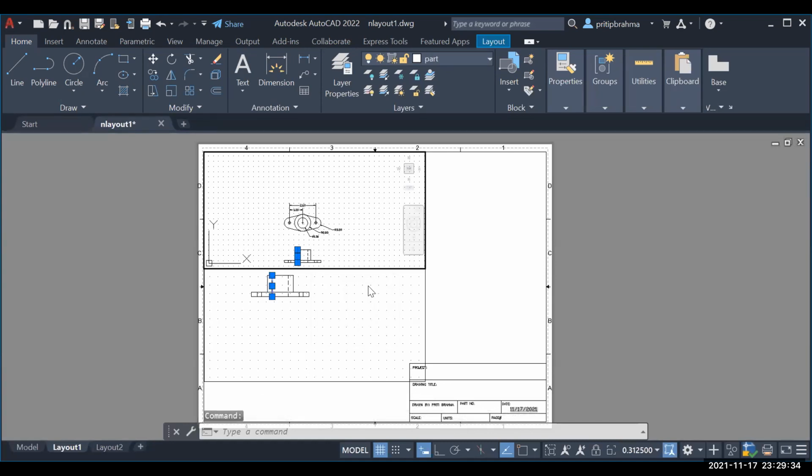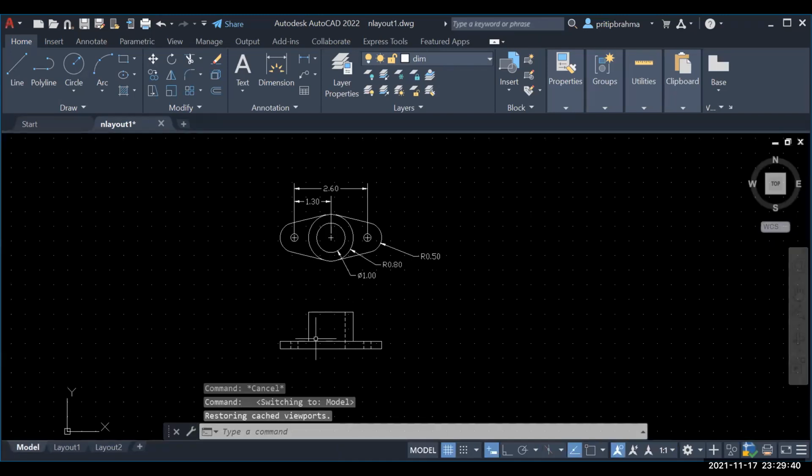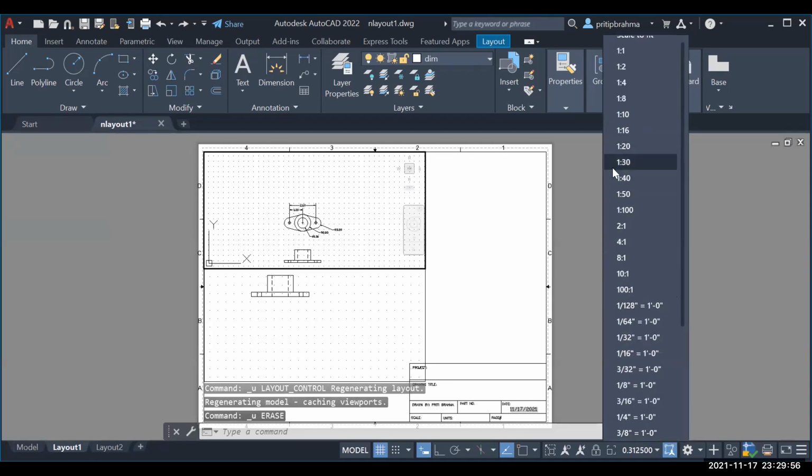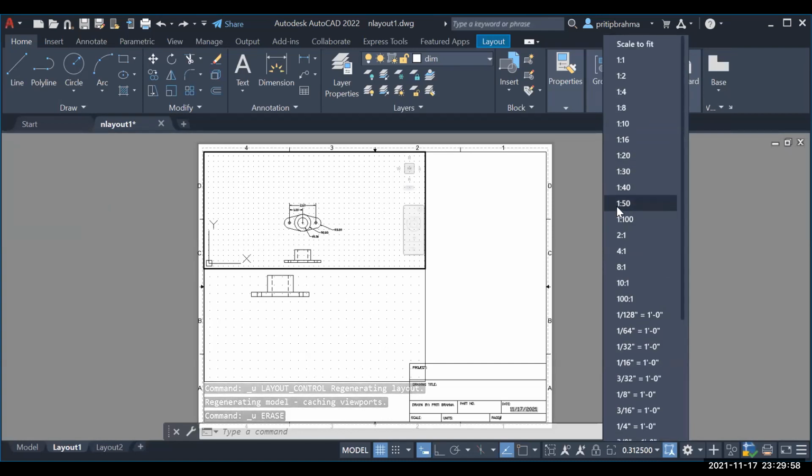So let's take that line and say I delete it. It deleted from both views. And if you go to model space, that line is gone too. So you want to be very careful in your views so that you don't accidentally make a change that you don't want.